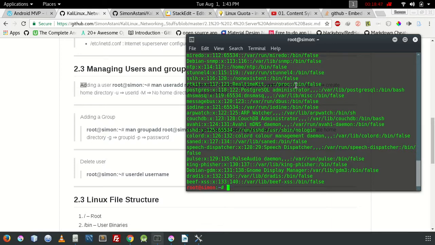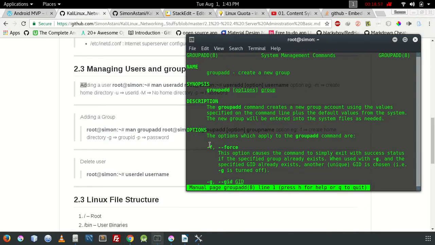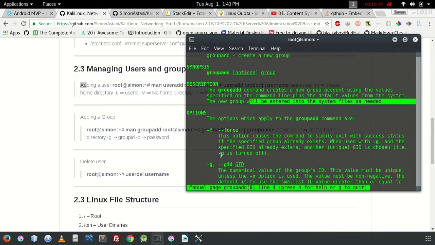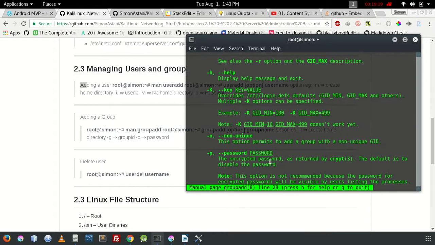So to add a group, you can use the groupadd command. The groupadd command creates a new group account using the values specified at the command line and the default values of the system. The new group will be entered into the system files as needed. So these are the different options available to the groupadd command.